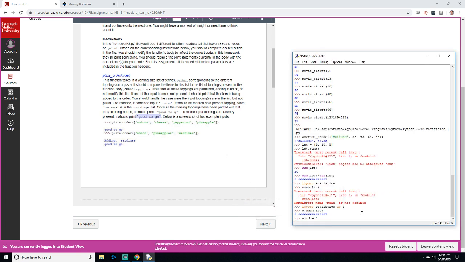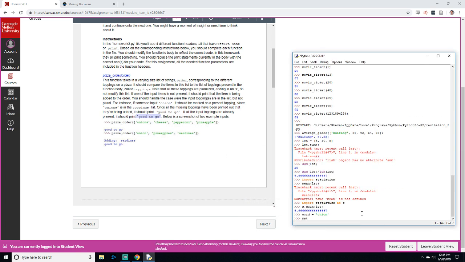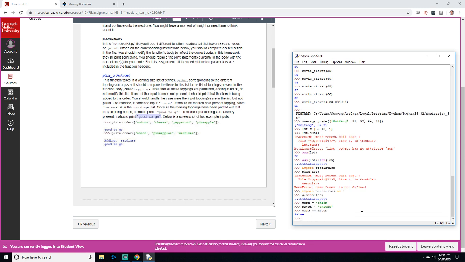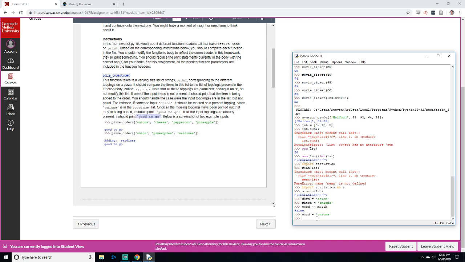So let's say we have a word like "onion", and you need to match it to "onions", right? Does it match? No, it does not, obviously, because there's this extra S. And that's kind of the only case for pizza: you may get an input topping that should match, and it's based on whether it has the S or not. So if you input "onions", then it'll go ahead and match.